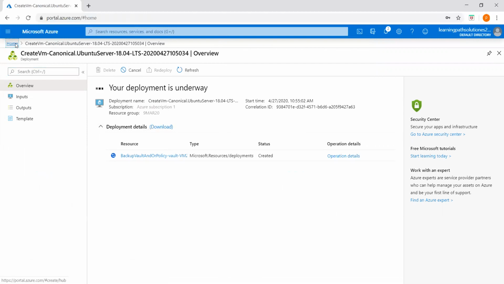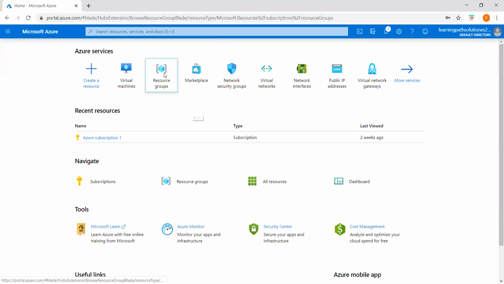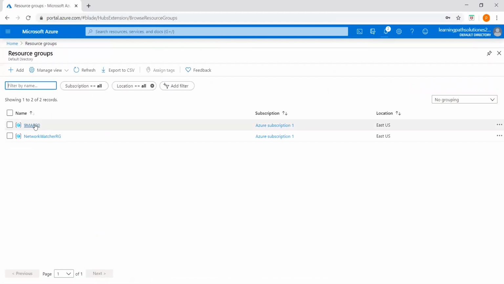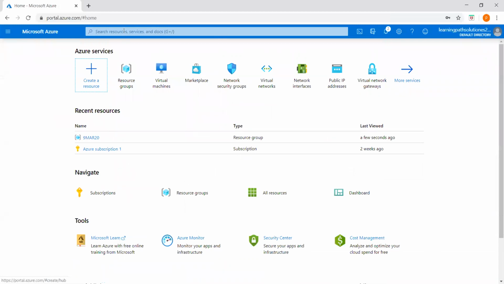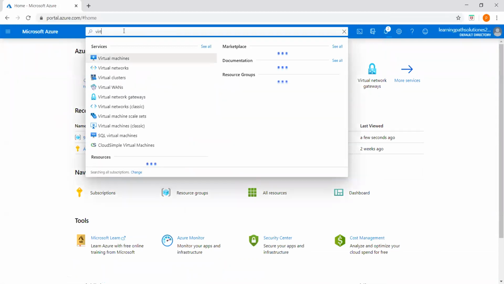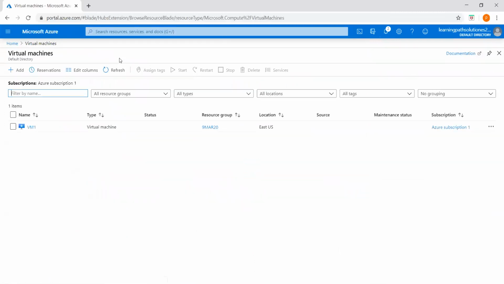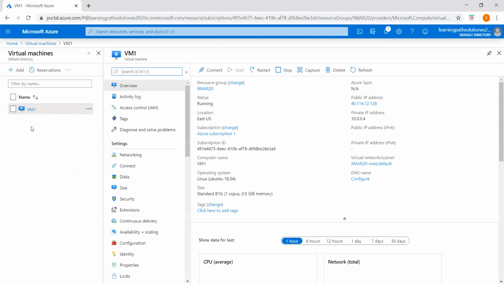So we already deployed one virtual machine. Let's go to the resource group and check that virtual machine. This is our resource group and this is our VM1 virtual machine. But if you just want to look at virtual machines, you don't have to go through the resource group. Just click on home and then type virtual machines. And then here you can see it. The first one is already deployed. Okay, let's open this one. Let's go to the VM1 virtual machine.